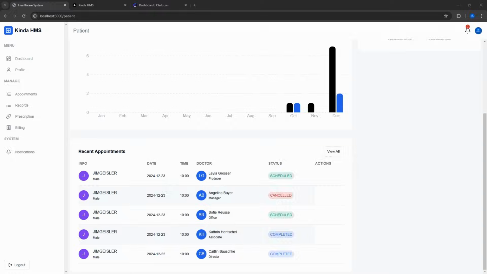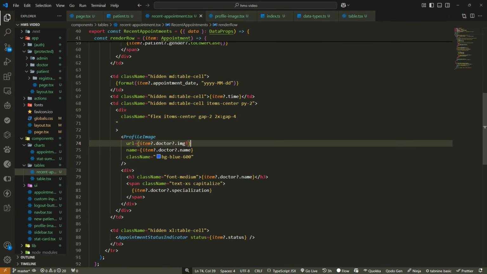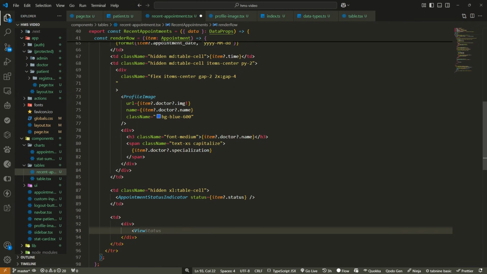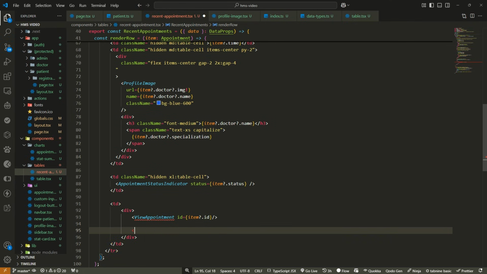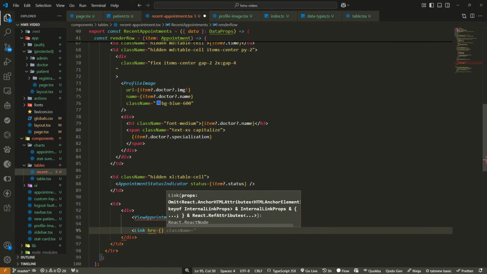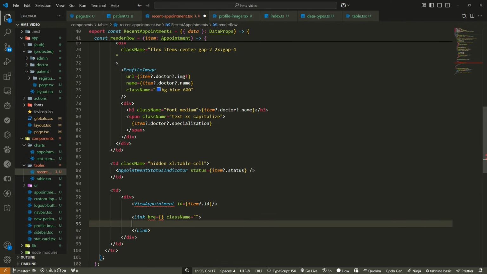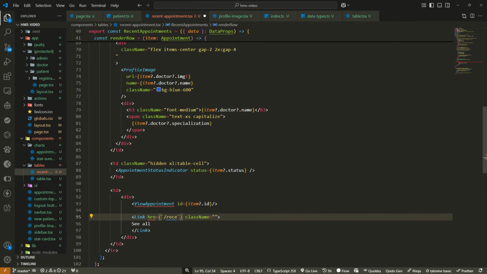Okay, so now we're left with the actions here. I can close this, and now below this I can put another table data, right? And inside it I'll put another div. There will be this ViewAppointment, which will take the appointment ID, item.id. And there will also be a link with the href of, and also a className. Great. This will go to records/appointment/ then I'll put the item ID. Great.